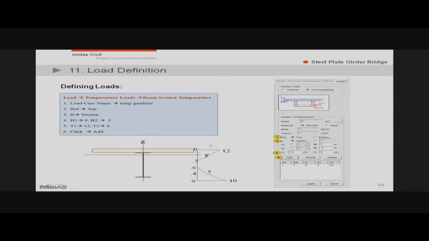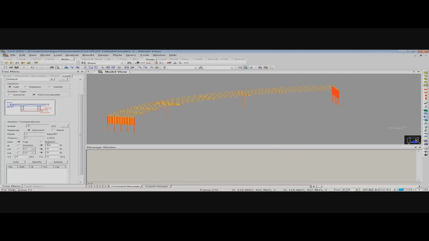So I want to define this profile. First I will take the reference from the top, and then I'll take the reference from the bottom. So first I will take the reference from the top. Now comes B. Now the B is the characteristic value of the rectangle that the program will take for obtaining the thermal stress values. For that you can take the B from the section automatically, so the program will automatically take the B from the section.